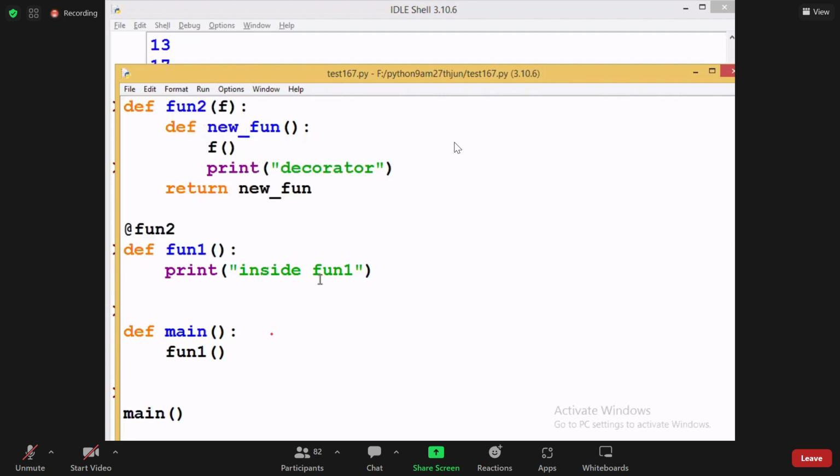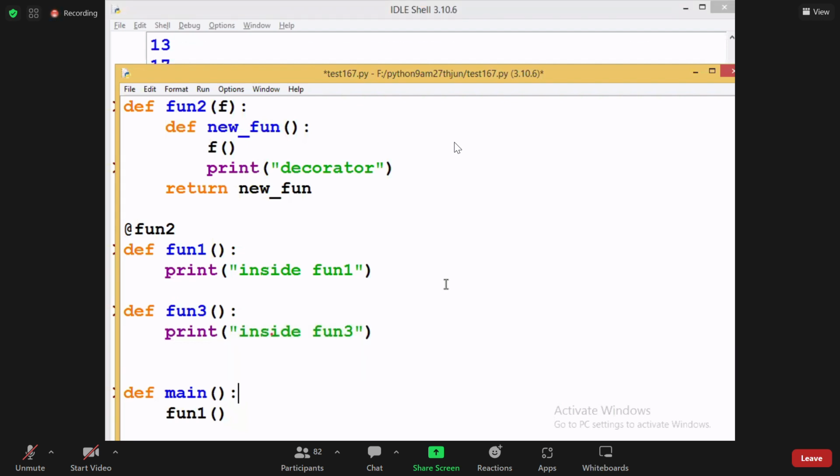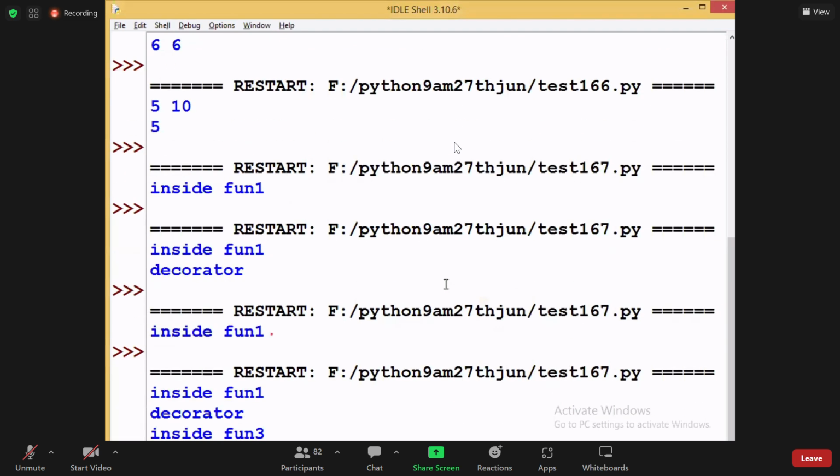So that is extending the functionality, or transforming one function into another function, with the help of decorators. Now you can apply these decorators. There is another function called function 3, and inside it, I just write here, function 3. I call function 3.